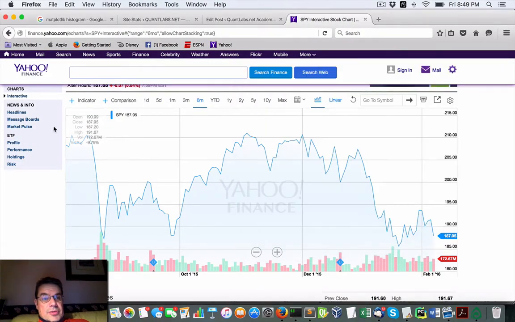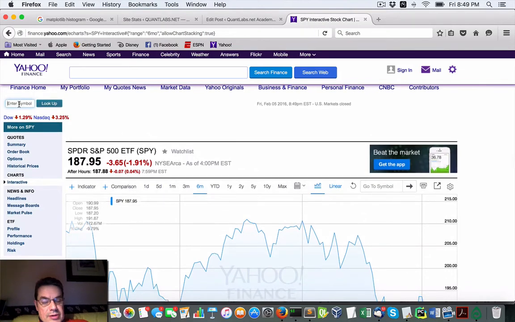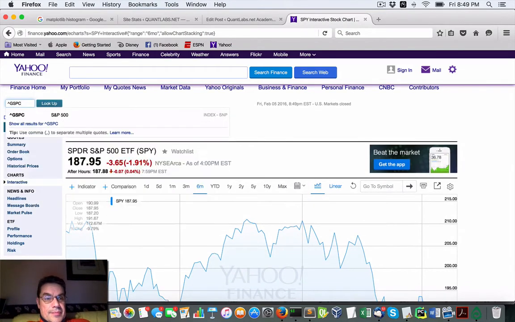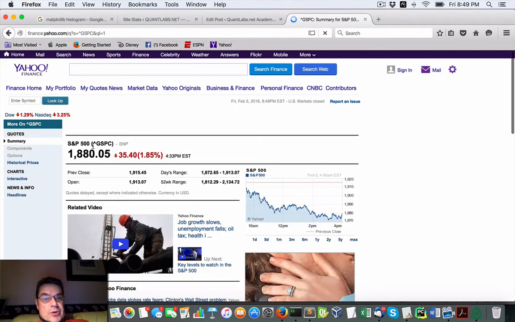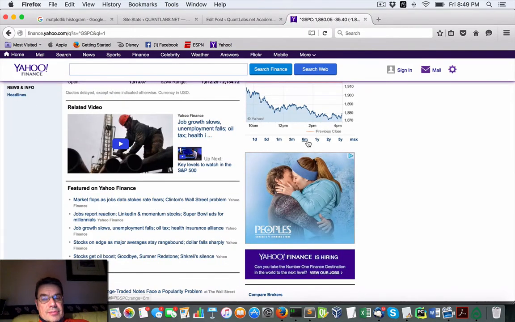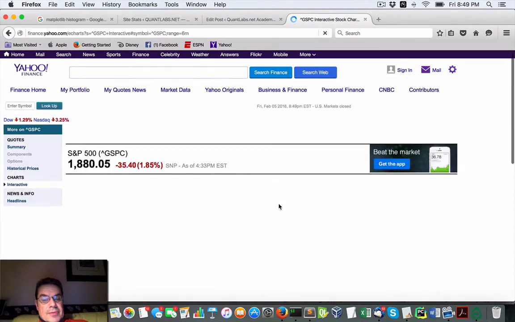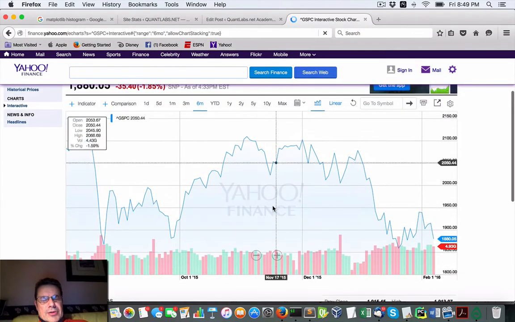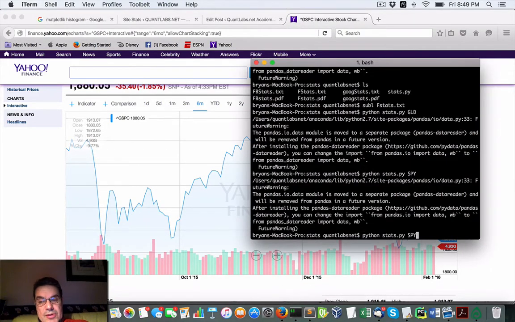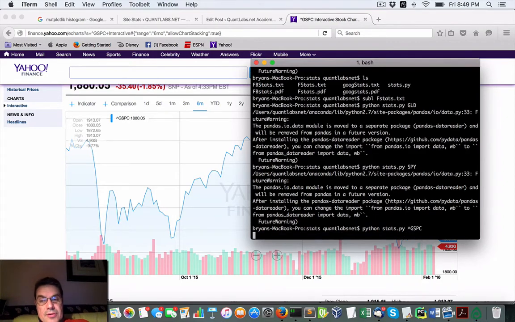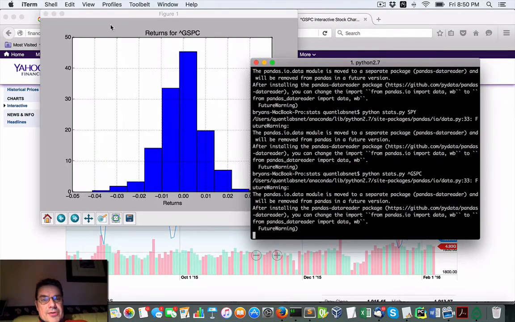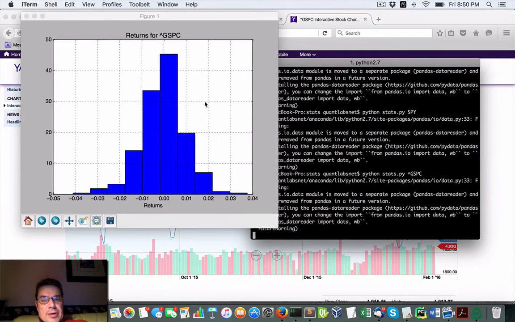We could also do the S&P 500. So here's our S&P. Let's do the last 6 months. Okay, so that tells me something that'll be no different than the last one we just ran, the SPY. So GSPC. Yeah, so it's exactly like the GLD, but you can get the shape of the curve here pretty good.